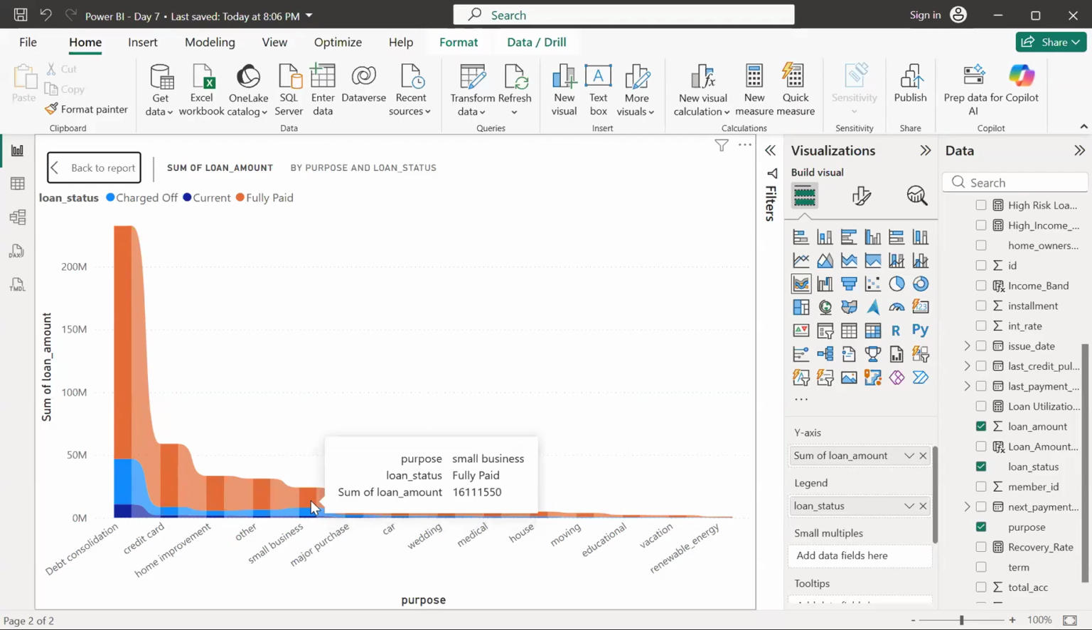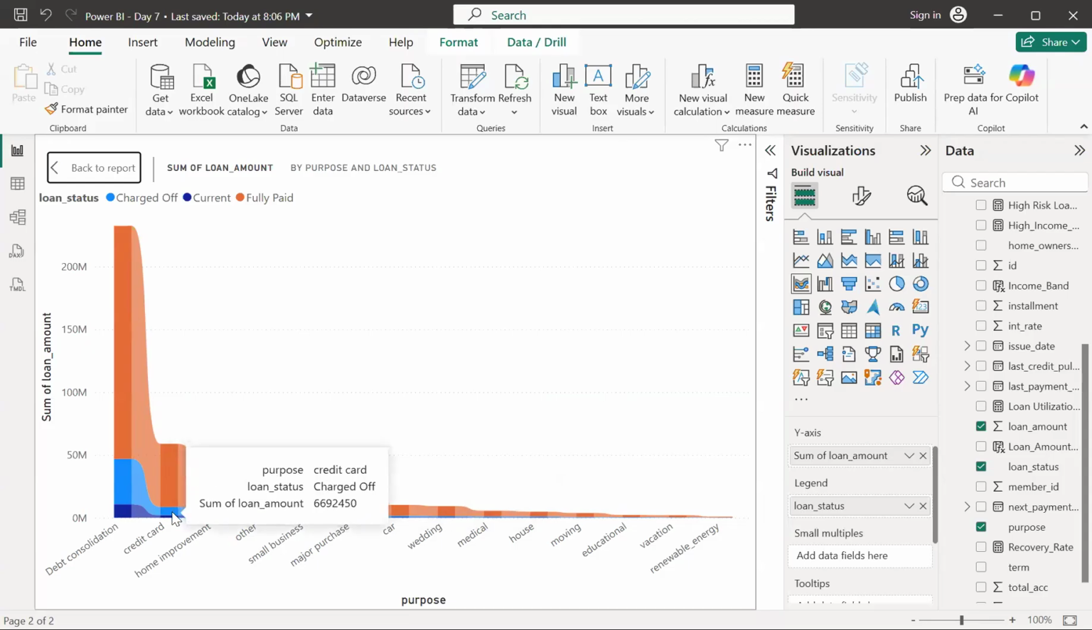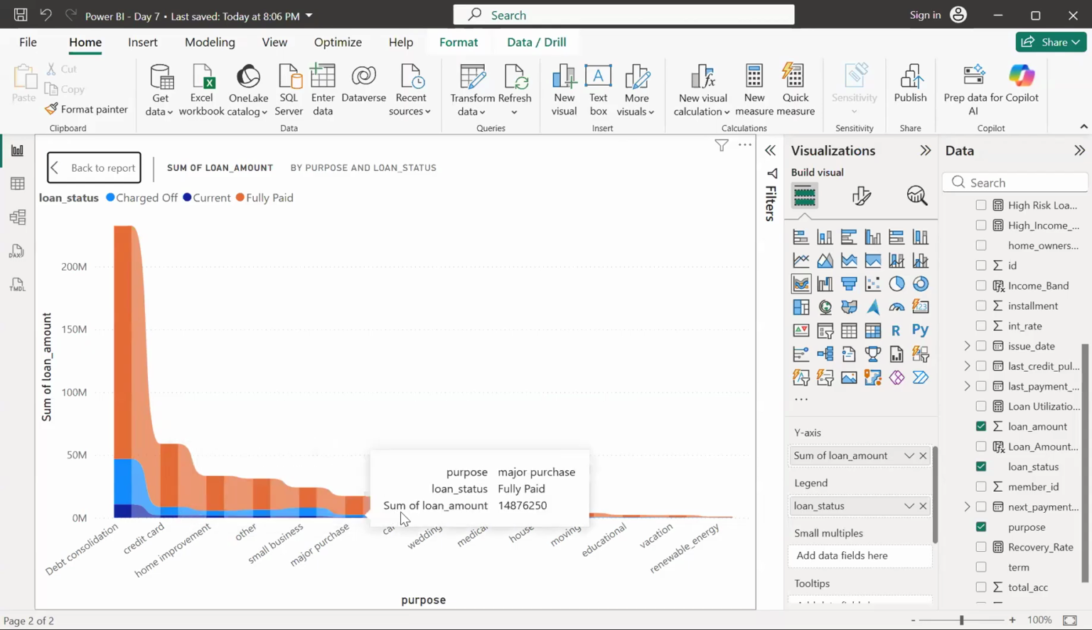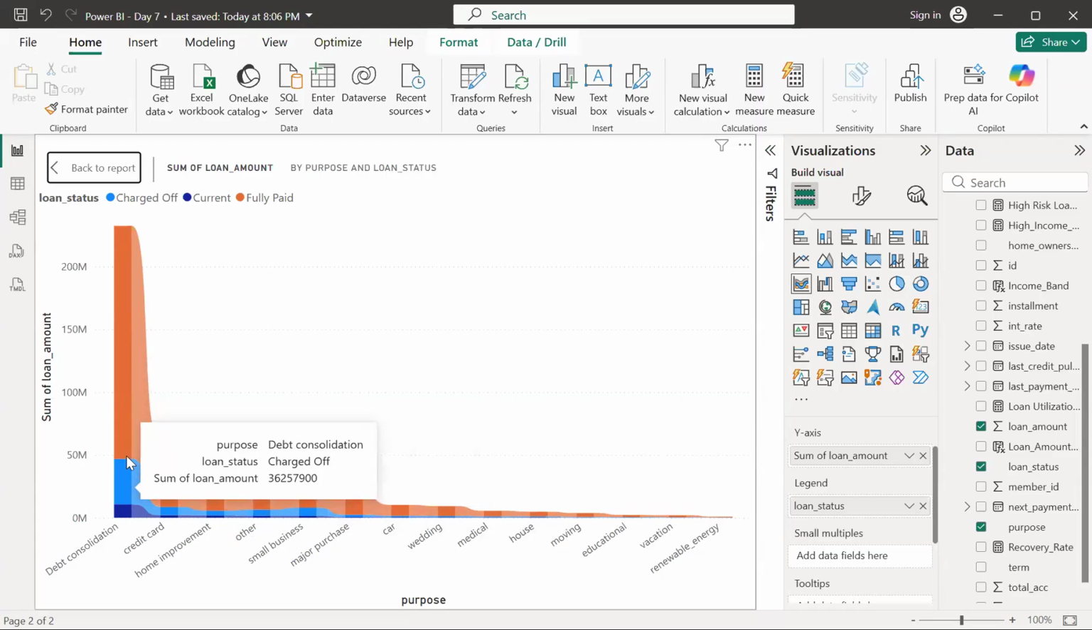You can see that number over here. It is around 1 crore 61 lakh. This is what is fully paid, and 66 lakh has been defaulted. Then you can see all these things in the other categories as well. Since more loans have been taken for debt consolidation, the maximum charged-off amount will also come from that category. So that's not making it a high default rate.